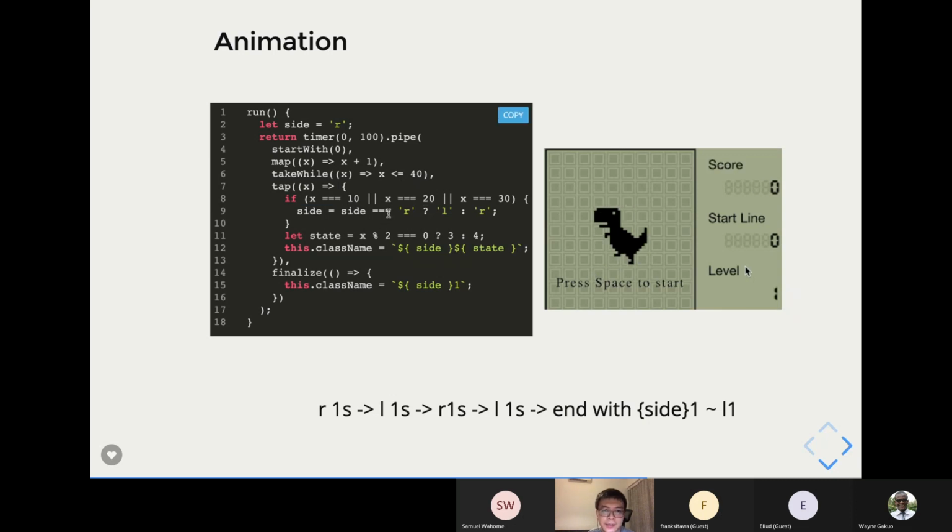So the side here is, if it's now right, I just set it to the left, and if not, I just set it to the right. So I can flip the side of the dinosaur. And the same here, if the state is even, I will toggle between the two images, between the 3 and the 4. And then the class name is basically the combination of the side and the state. That's why, after moving 10 times, it will flip and just keep moving.